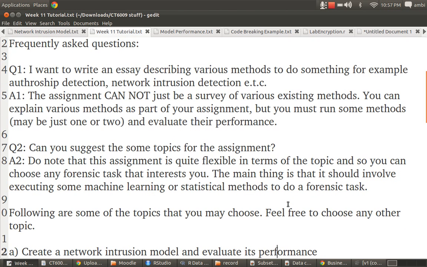By the way, I'll upload all these questions to Moodle as well, so you can read from there too. The second question is, can you suggest some topics for the assignment? I have intentionally kept this assignment quite flexible in terms of topic, so you can choose really any topic. But the main thing is that it should involve executing some machine learning or statistical method to do some forensic task. What kind of forensic task is really up to you. Just pick any that you like.